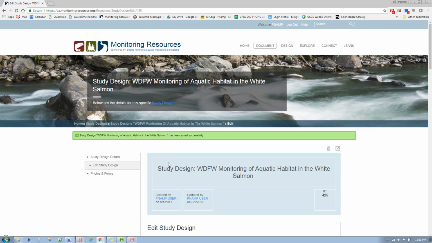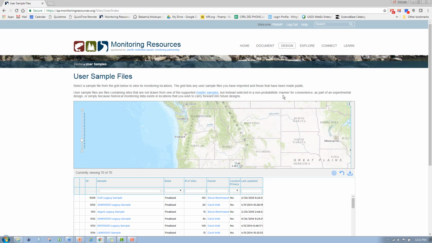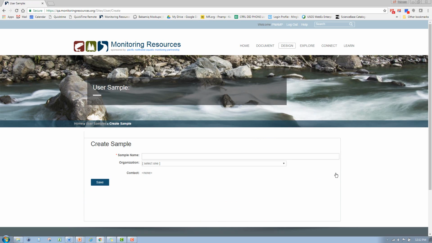A user sample file will then allow you to build a sample design, and then we can link that sample design to this study design, allowing for clear linkages between protocols and sample designs. Create a user sample file. You go to Design, User Samples, and you click there, and it will take you to the full list of existing user samples. Once you've gotten to this page, you can click this plus button, and it'll take you to the Create Sample page.